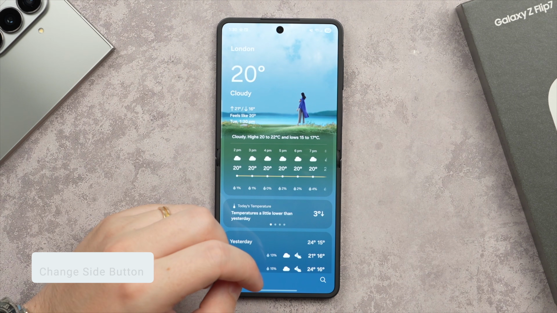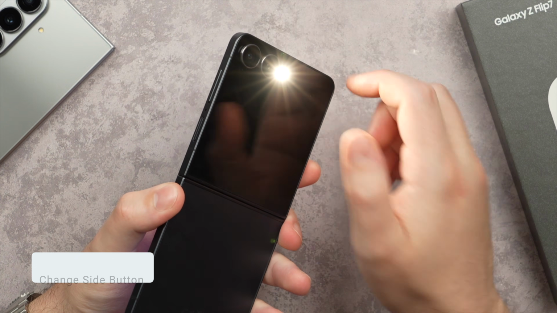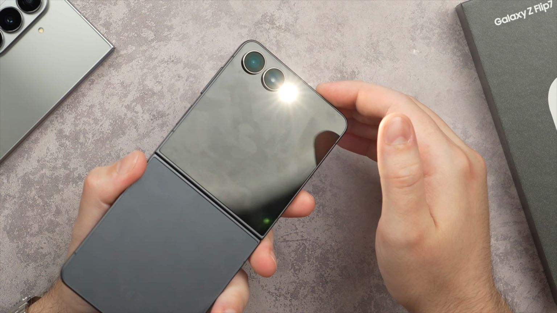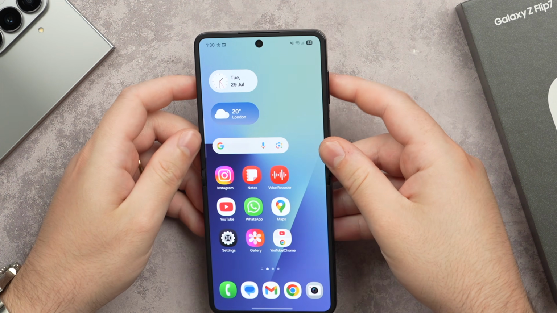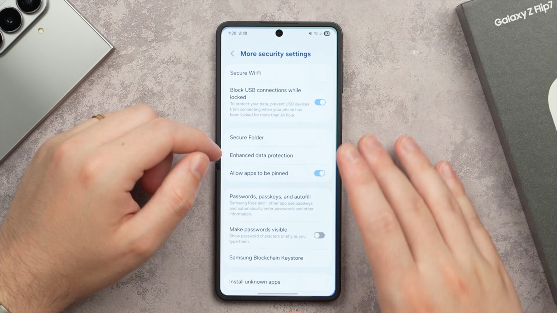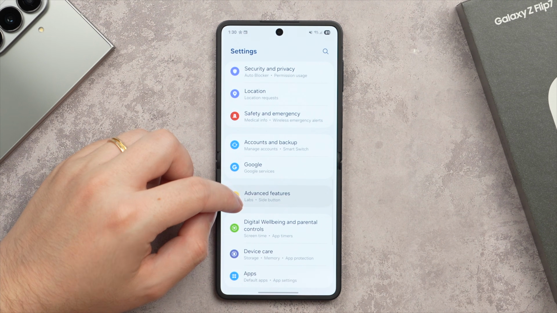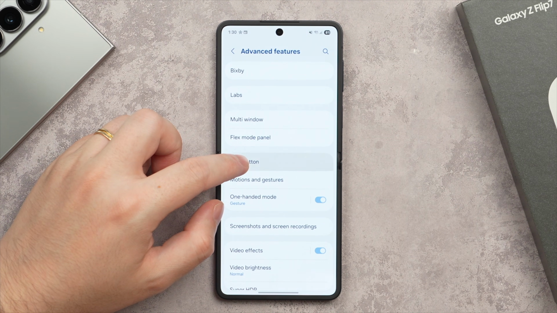Now, next, I want to take a look at the side button. The side button, of course, can be customized. And as you can see, I've set mine here to trigger the torch. Very useful feature if, say, I need this late at night. But to customize this, what we're going to do is jump into settings, and then over on the main page of settings, go into advanced features. And from here, we're going to tap onto side button.